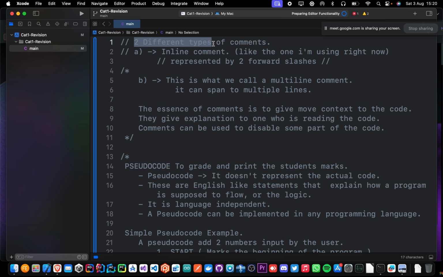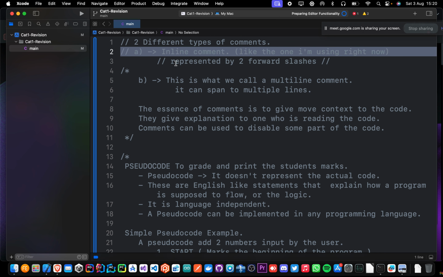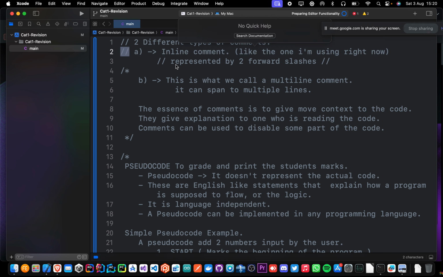And what I said as the first thing is that we have two different types of comments, and the first one is the inline comment. An inline comment is like the one I'm using right now. This comment is an inline comment because it's using 2 forward slashes. It's represented by 2 forward slashes, these ones right here.